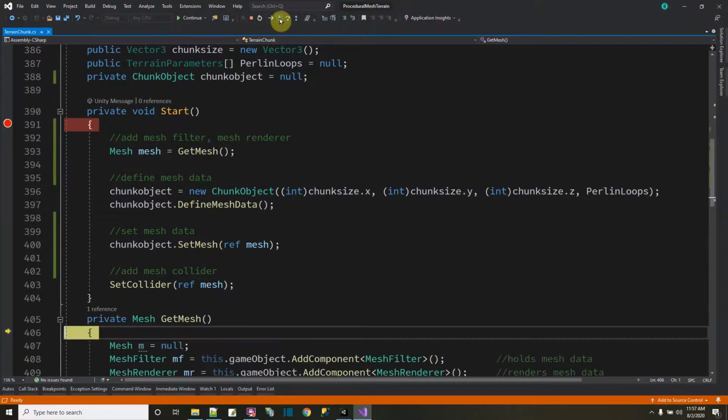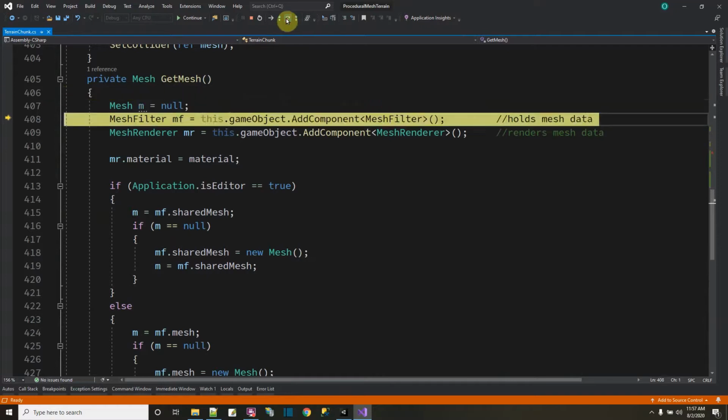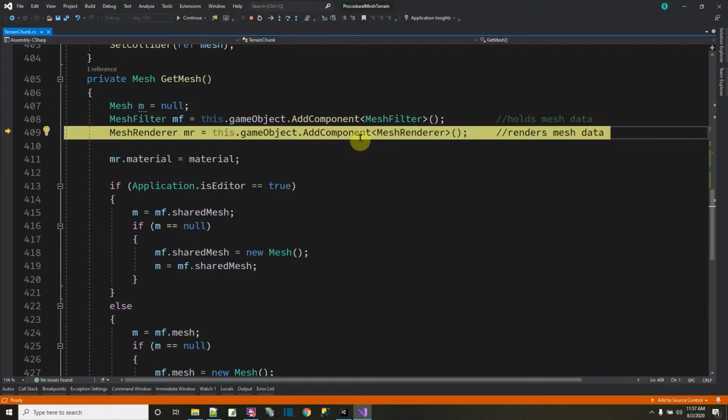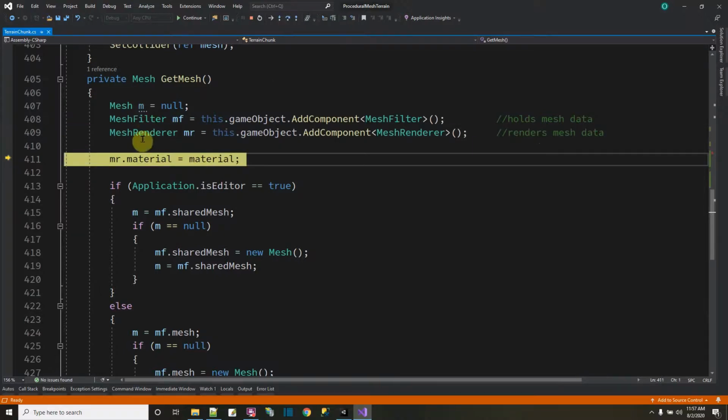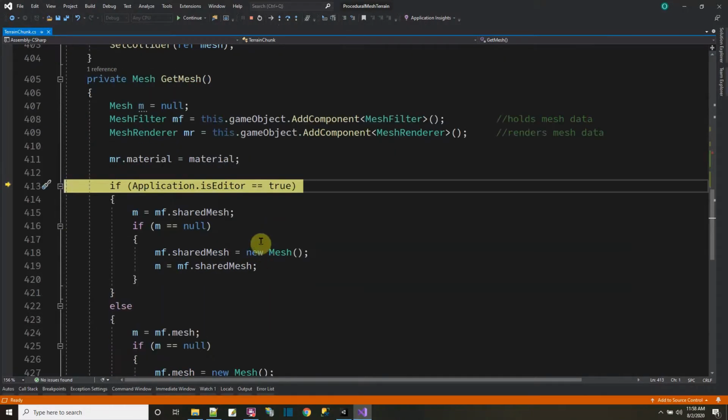Let's step into it, and it's right here. I'm going to have a variable, mesh m. That's what I'm going to send back. Then I'm going to add a mesh filter component, and the mesh filter holds the mesh data. That's the job of that component. And I'm going to add a mesh renderer component, and its job is to render the mesh data visually in the scene. Those two components are necessary. The mesh renderer needs the information of the material that it's going to render on the mesh, so here on the mesh renderer I set the material. Now I've got my mesh renderer and my mesh filter. For my mesh filter, I need to make sure I have declared or allocated a mesh object.